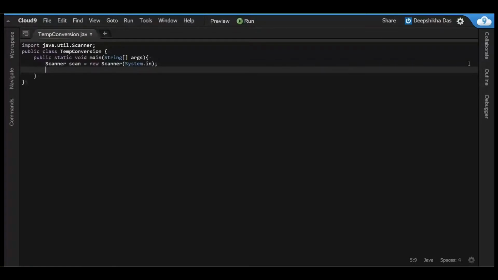So first we need to import the scanner, create the class, the main method, and then declare the scanner, which I have already done here. In this case, the scanner is called scan. Then we're going to prompt the user to enter the current temperature, and we're doing this with a basic print statement. Then after that, we need to make sure that the user enters a double.